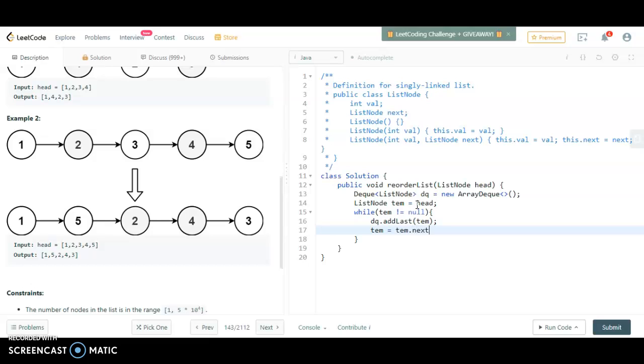Then we have to jump to the next node. In this manner all the list nodes will be stored in this dq. Means in this example, suppose we have 1 2 3 4 5. After this loop the dq will have elements 1 2 3 4 and 5. The main use of this dq is that we have two operations such that we can get the first element as well as the last element.